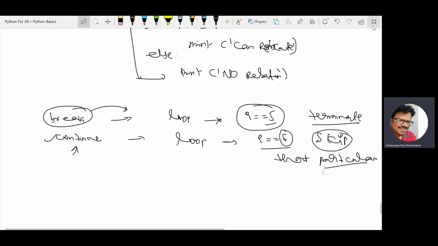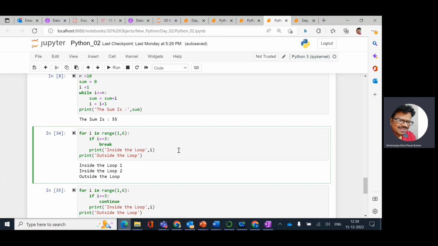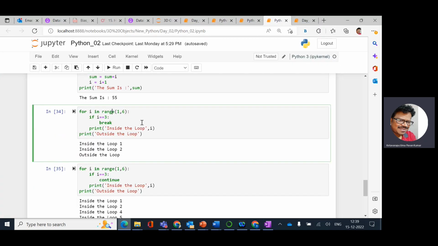Now let me go to our Jupyter notebook, guys. Here we are taking the range value 1 to 6. That means 1, 2, 3, 4, 5, because as I said, the stop condition is only up to 6 minus 1, that is 5. And if I reach i value as 3, maybe for the members who have experience of 3, I want to break the condition.